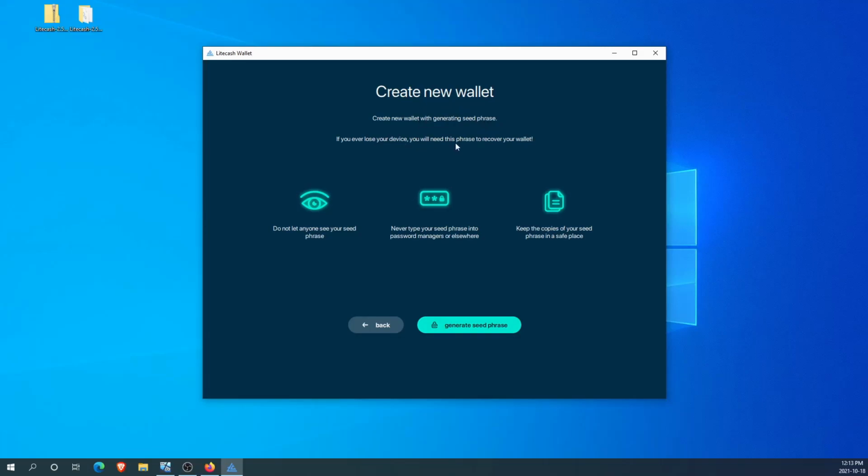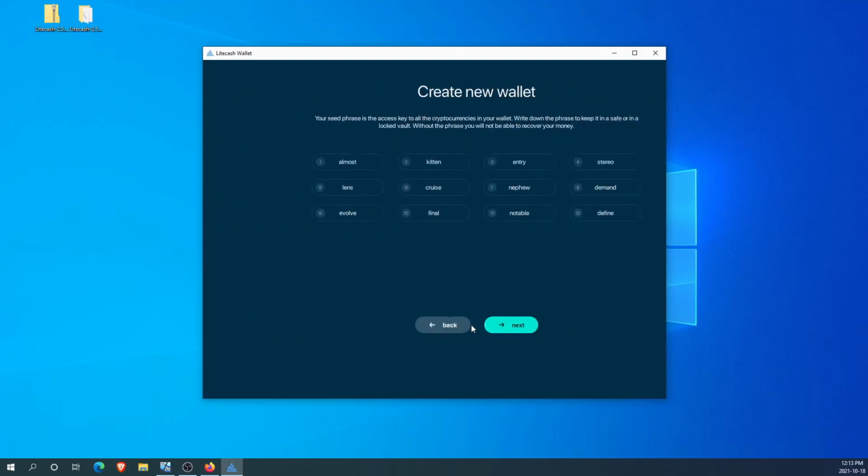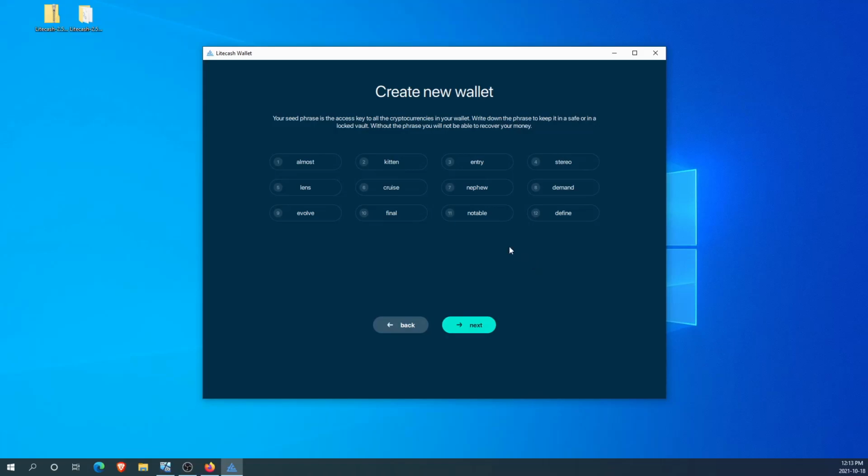If you ever lose your device, you will need this phrase to recover your wallet. So basically we need to make sure that we copy down the seed phrase and store it in a secure location, preferably not somewhere where anybody else will have access to it, because the seed phrase is what will allow you to restore your wallet and recover your coins if anything happens to your wallet installation. So click generate seed phrase.